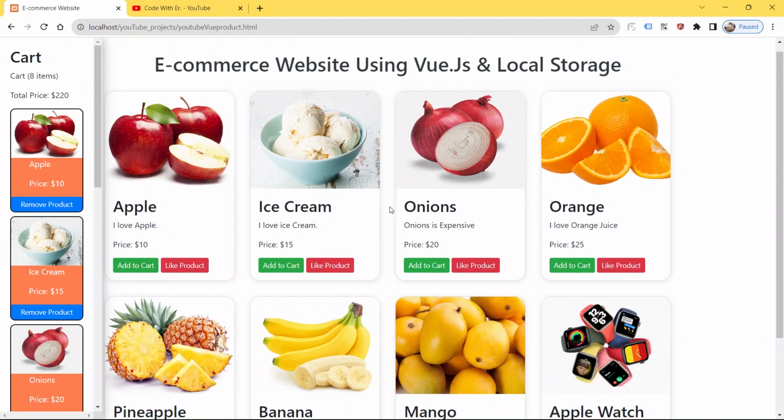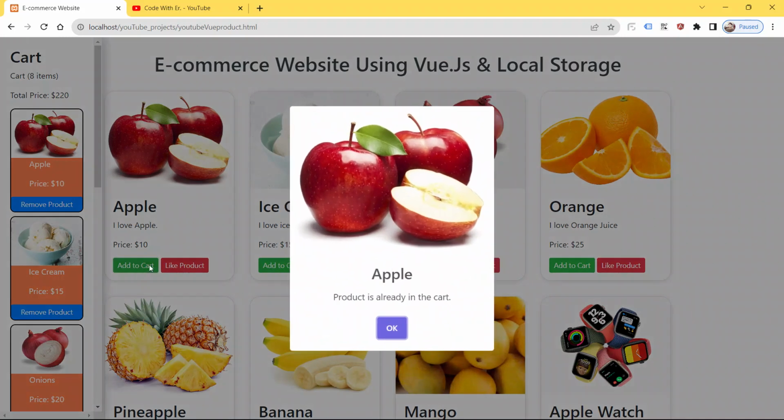Okay, so guys, as you can see here, this is a really dynamic application. The product you want to add again into your cart, it will show you the product image that this product is already added into your cart. Please try to add a different product. Please try to add a new product into your cart.